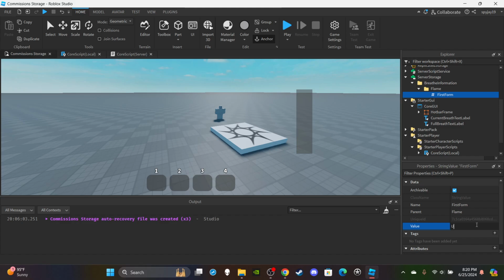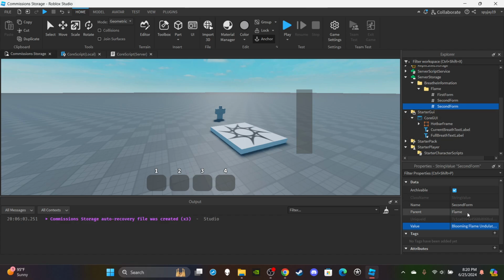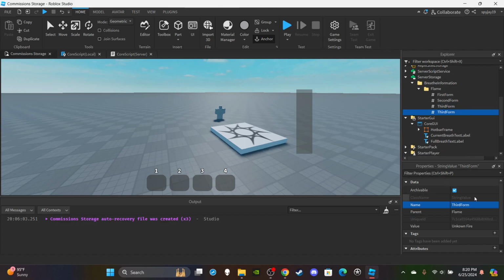So if I recall correctly, I know one of them is unknowing fire. Then I'm going to duplicate this while having it selected. Press Control plus D. Then we're going to rename this to second form, and then blooming flame undulation. And then Control D again. For this one, I think unknown fire. I'm pretty sure that's an attack, if I recall correctly. Then third form, and then Control D, and then for the last one, rising scorching sun.